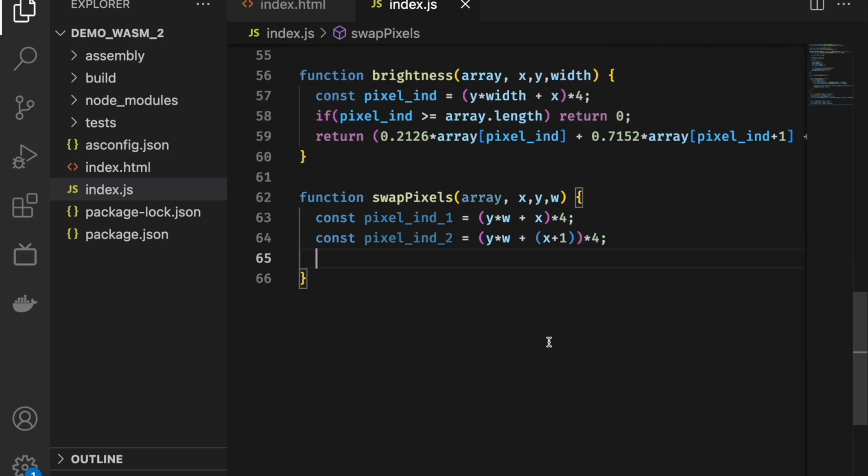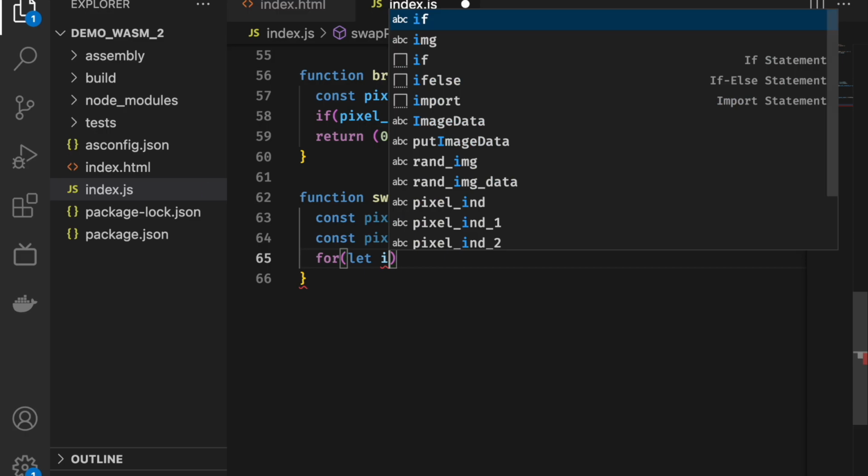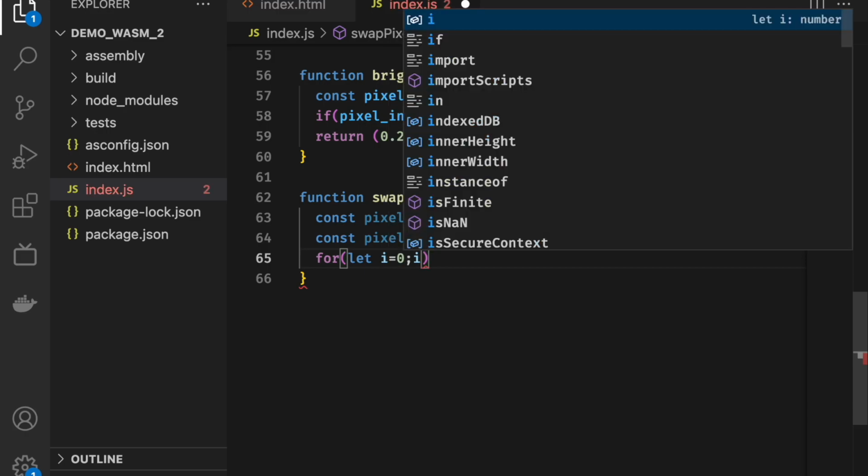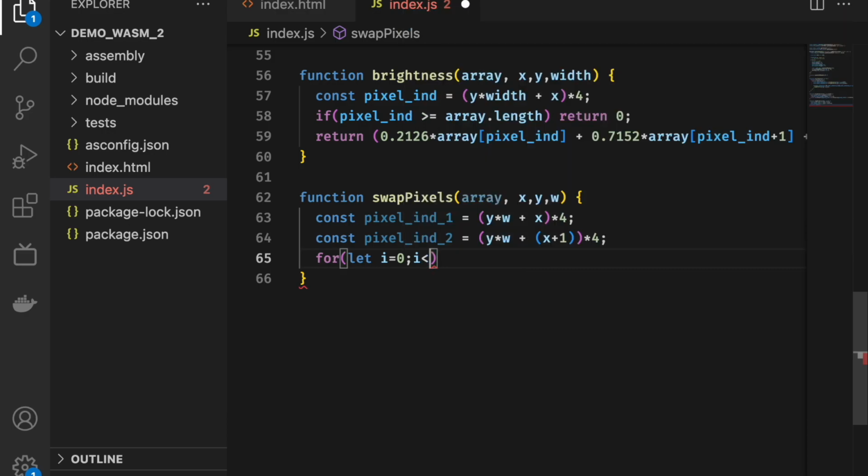Now we have to swap the pixel values. Since there are four RGBA pixel values, we have to swap only the three RGB values, because we know that alpha is always constant, it is 255, so we don't need to swap that. So we are going to run a loop three times, till 2. So let's swap the pixels now.